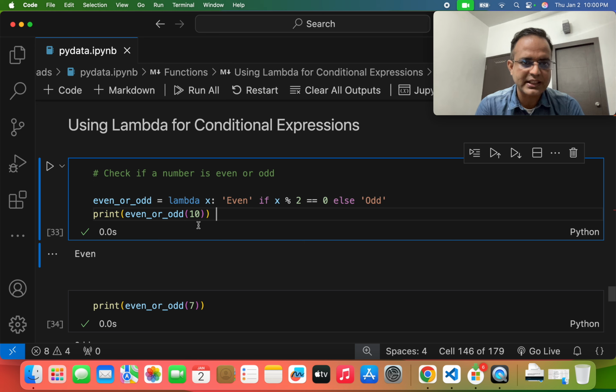Then how do we pass the number? We write print(even_odd(...)). This is the variable name, and we pass the variable here. Then we just pass one number, that is 10. When we pass the 10, this 10 goes inside that condition, and 10 is divisible by 2.